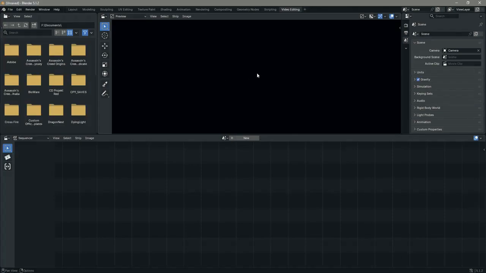Next, you need to import your video files. Go to the Add menu, choose Movie, and navigate to the folder where your video files are stored. Select the files you want and click Add Movie Strip. Your video clips will now appear in the sequencer timeline.